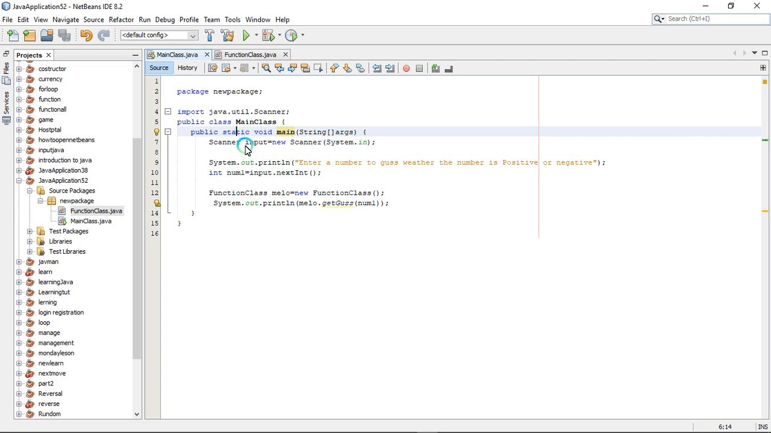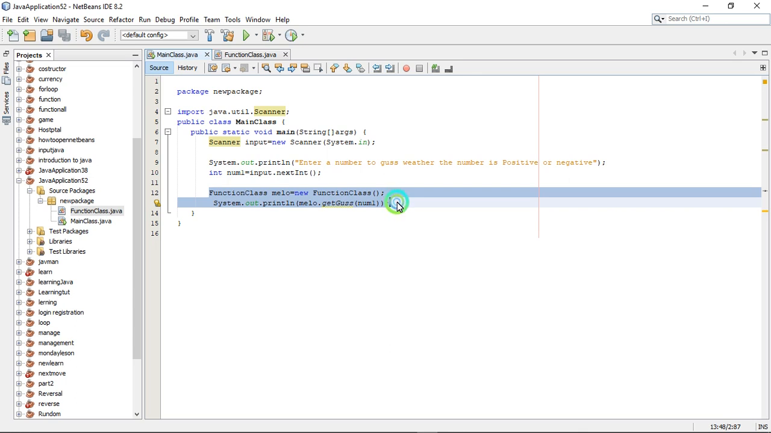Okay, so you can see here this input is an object of the Scanner, the object of this API. Then you prompt the user: enter a number to guess whether that number is negative or positive. Then you create a variable, int num1, equal to input.nextInt. Okay, then here, my friends, here is the problem.